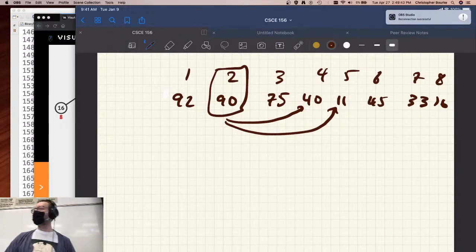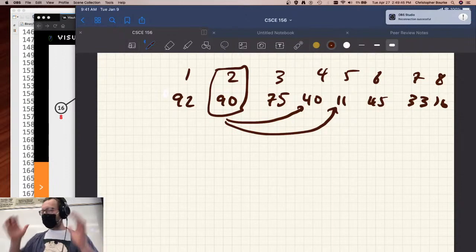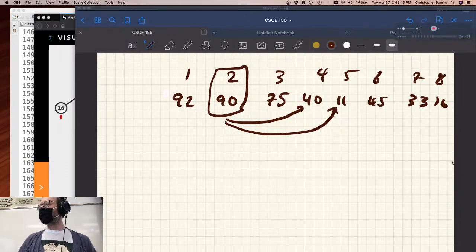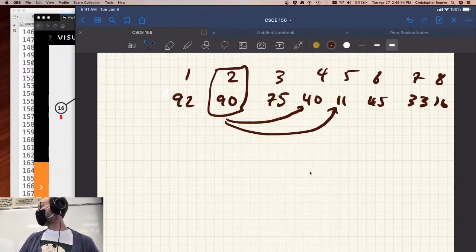Reconnection successful. Excellent. Wow. OBS is awesome. Well, yeah, there, now we're back up to 2000K. All right, now we're good. Wow, good job, OBS.